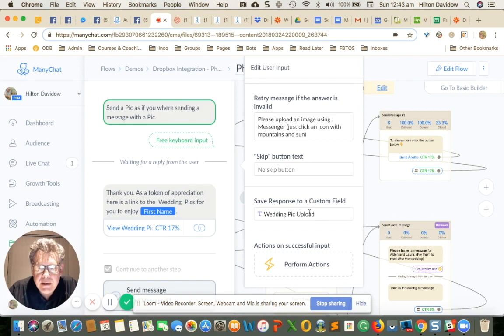When you clone the flow, because it's not a template, you won't have the custom field included in it. So you need to create a custom field. It's a text type. The reason it's a text type is because the image is stored as a URL. It's not actually a JPEG itself. So it's stored as a URL, and it's on like an Amazon server or something like that. So it's a text field, save response to custom field, text field, and in this case I've called it wedding pic upload. But you're going to be looking for this in ManyChat, so you need to remember what you called the saved response custom field.